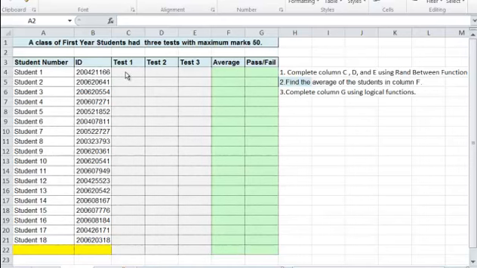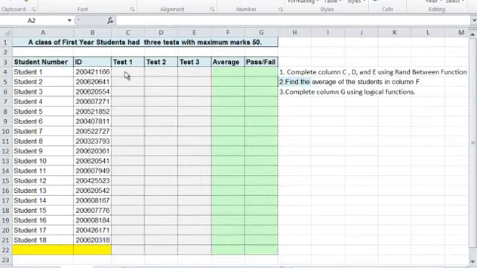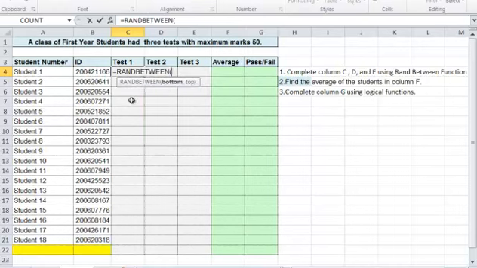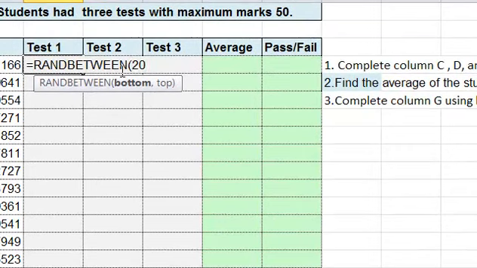Using the RANDBETWEEN function. So first I'll select the cell where I want to use the RANDBETWEEN function. Equals, if I type RA, it shows me different functions starting with RA: RANDBETWEEN. I click on RANDBETWEEN. Because this is just an arbitrary table, let the marks of the students be between 20, the bottom value, and 50, the top value. Close the bracket, enter.